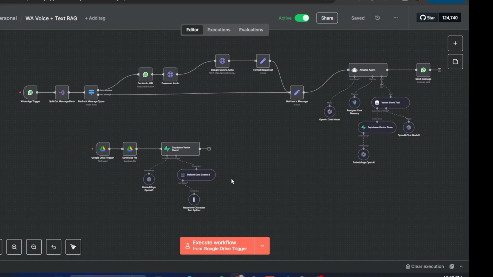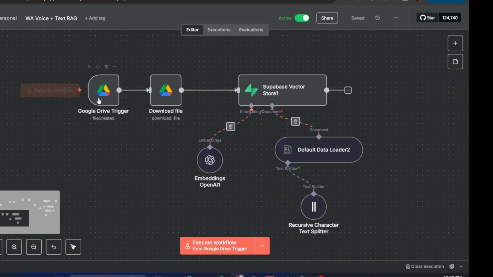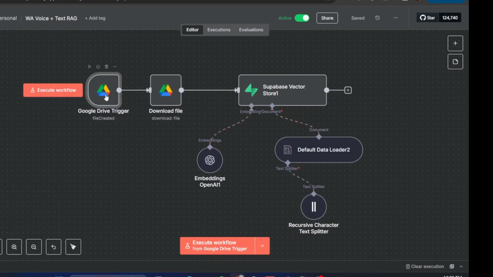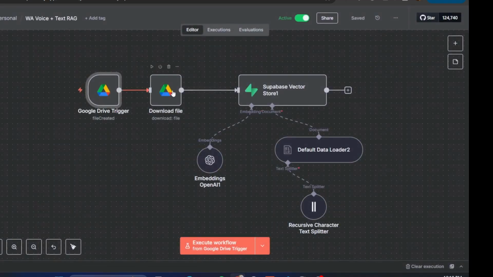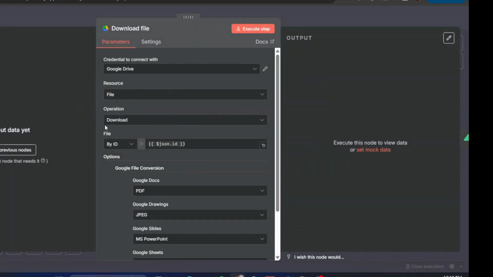Let's break it down. It starts with a Google Drive trigger node that checks a specific folder in Drive every minute. In our case, the folder is named n8n test. The trigger watches for any file creation events in that folder. Whenever a new file is added, the workflow is triggered. The next node then downloads the file using its file ID fetched in the previous step.